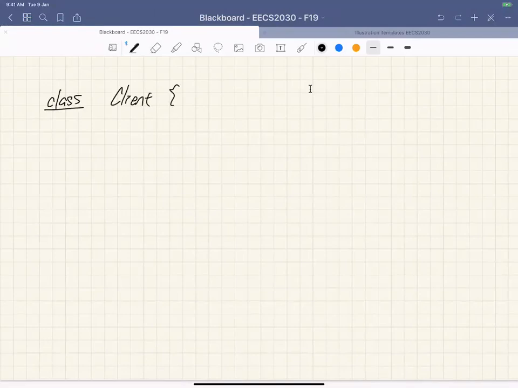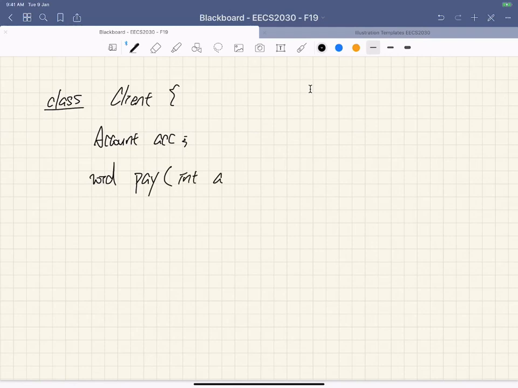And then let's say each client has a single account. Just make it simple rather than an array. Okay? And then I will simply say accounts over here, ACC. And let's say if the client wants to withdraw, they can pay. Let me just call it pay. Let's say void, and then pay. And they should pay some amount over here. Let's say integer amount to pay.